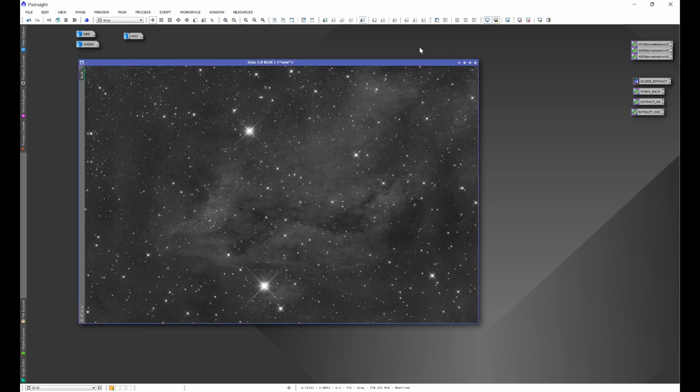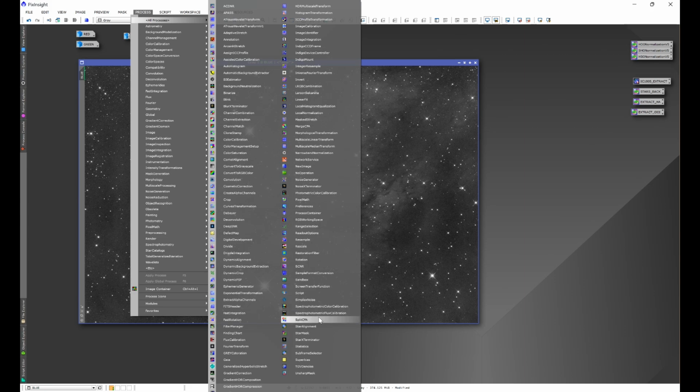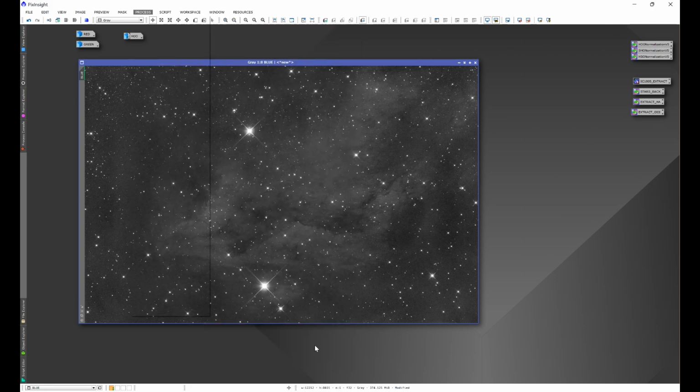Next, we need to combine these images. Now, just like using a one-shot color, if we combine these, we'll have a very strong tint, whether it be green, red, or blue. So we're going to go ahead and actually balance our color channels, just like we would with a one-shot color camera, and as I demonstrate in my PixInsight workflow tutorials. We're going to go to Process, All Processes, and we're going to go to Statistics.